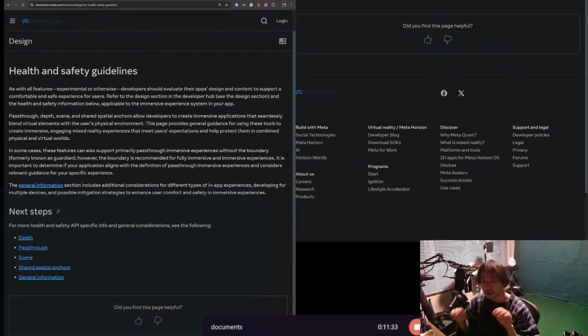In some cases, these features can also support primarily pass-through immersive experiences without the boundary.